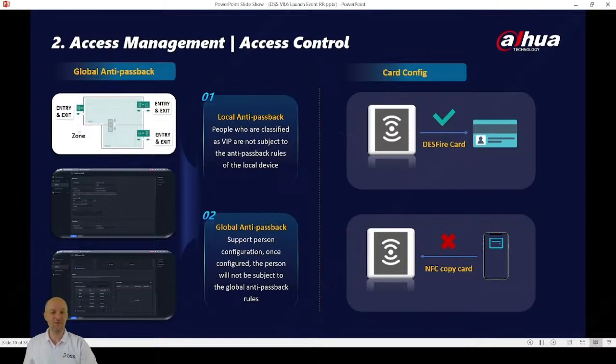So again, based on your feedback, we are adding those features. We know that for the managers of the company, we cannot apply all the rules like for everyone else.